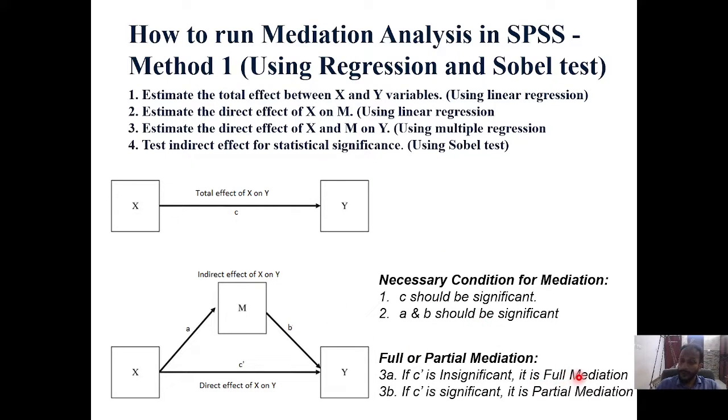I use the term full mediation when, on introducing this mediator, the relationship between X and Y comes down. I use the term partial mediation when, even after introducing this mediating variable, the relationship between X and Y still holds true, right? So this is one method.